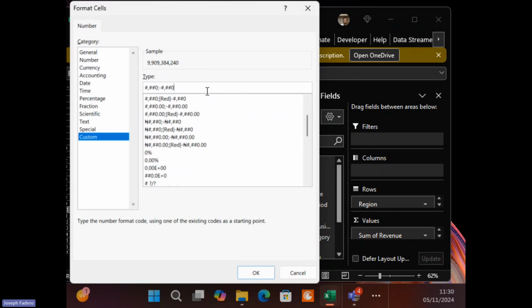Now, a format does not change what is in the cell. It only changes what you see, and what you see is not necessarily what is in a cell. That's a famous quote, by the way. A format cannot change what is actually there. It only changes what you see.